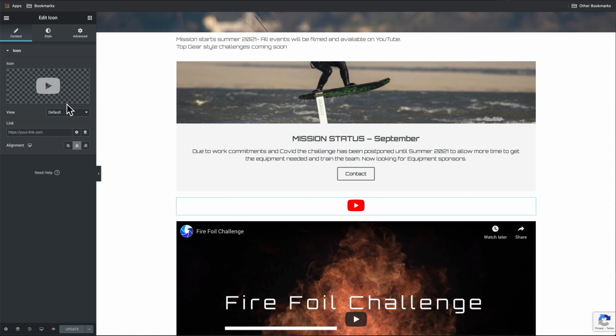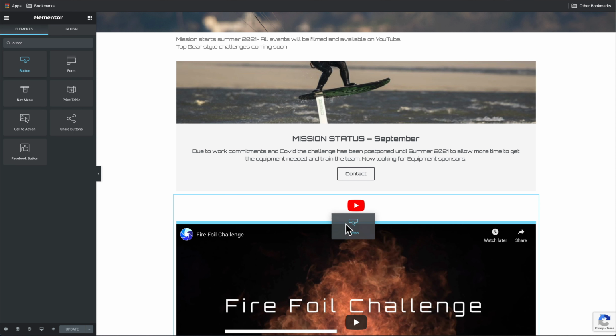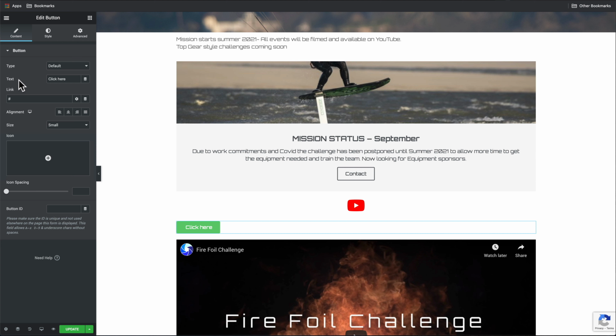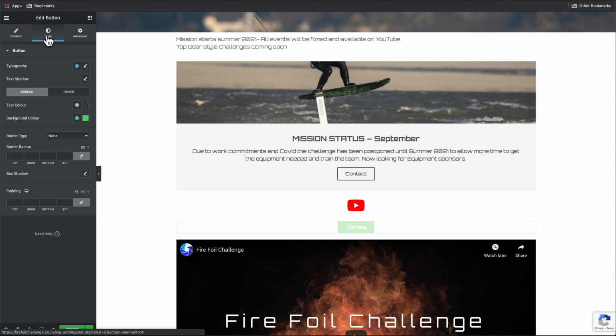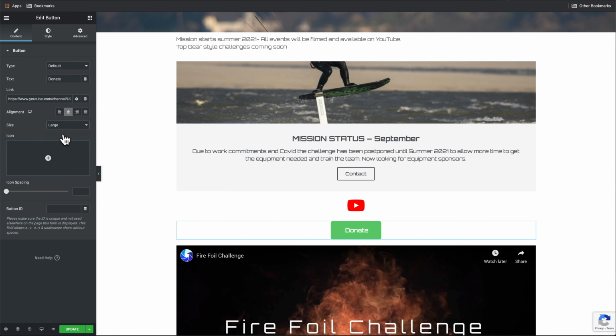We also need to add a button. We can use our search for button. Drag that in. We will say donate as it's for a fundraiser. Paste in our URL. Put the button in the center. We can scale that up a bit so it's a bit more noticeable. We can adjust the scale of the button. Let's make it large so it stands out a bit more.